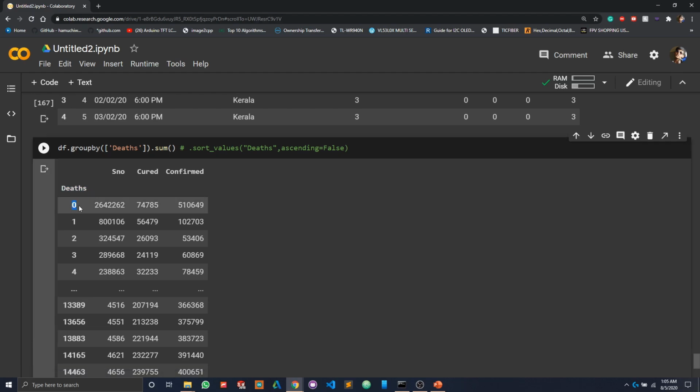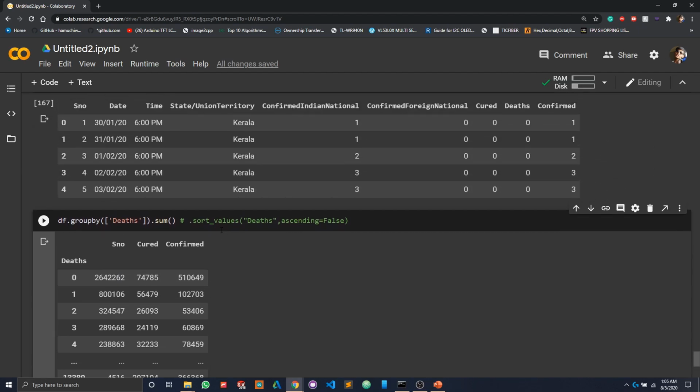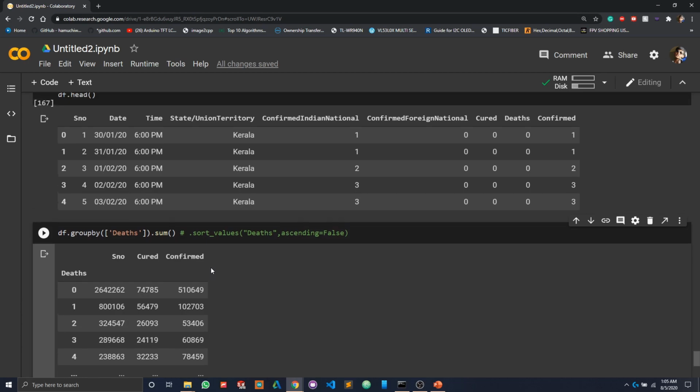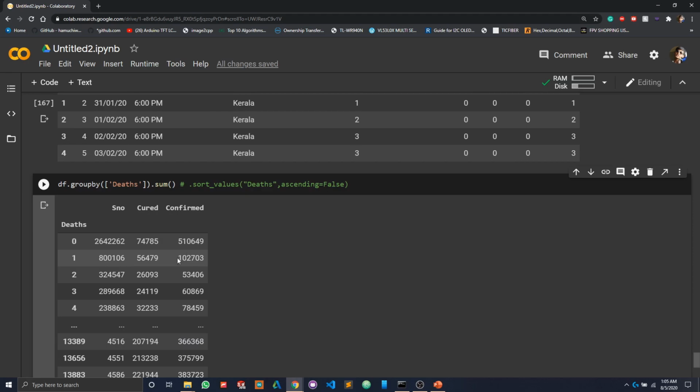So here you can see, guys, we have 0 deaths, and then it shows serial number. We are going to sum up all the things. We have 0 deaths, and we are going to sum all the elements of 0 deaths, and then we have 1 death. So wherever we have 1 death, it is all going to be summed, and we are going to get a serial number, cured and confirmed. We cannot sum strings, time or date, so we don't have those things in this.